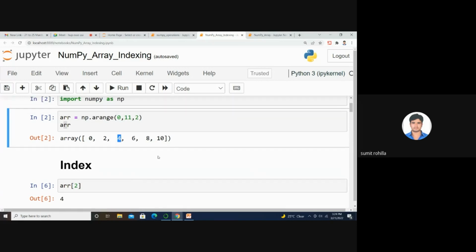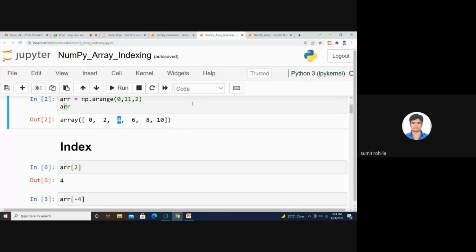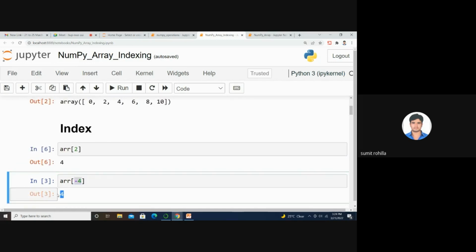This is positive indexing, which we normally use. But there is one more kind of indexing, negative indexing. In negative indexing, the indexing starts from right to left, from the last element, 10. Negative indexing starts from -1, not from 0. So if we give -4, it will count -1, 2, 3, and 4, and return the element 4. This is positive and negative indexing.